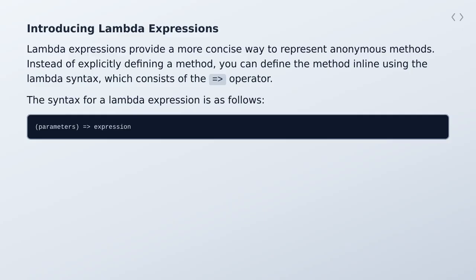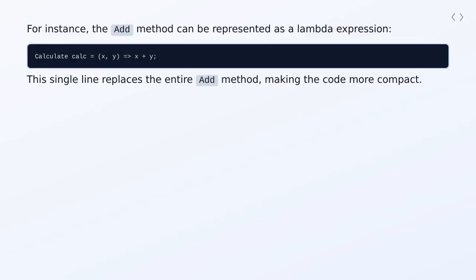The samples on screen walk through this step. Take a moment to read through them. For instance, the add method can be represented as a lambda expression. I'll let you read the examples on screen rather than reading every line aloud. This single line replaces the entire add method, making the code more compact.